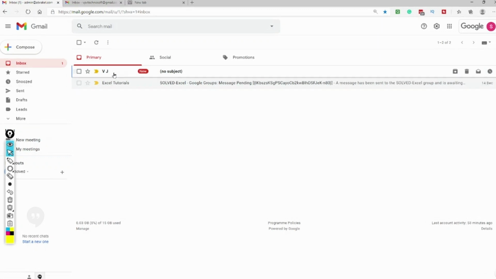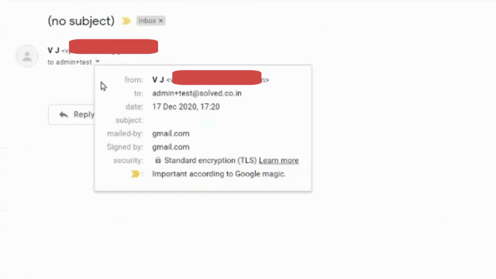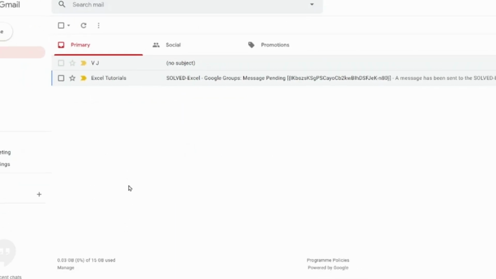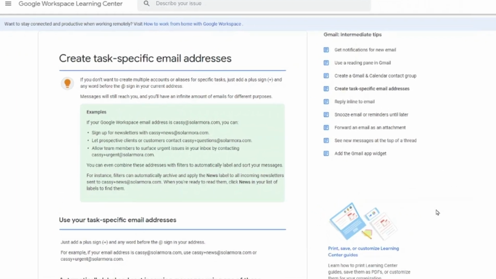And here you'll see I just received the mail, and the mail has been sent to admin plus test@solve.co.in, and it landed right in my inbox. Let's see what Google has to say about it.